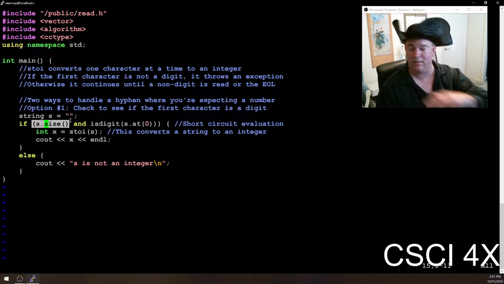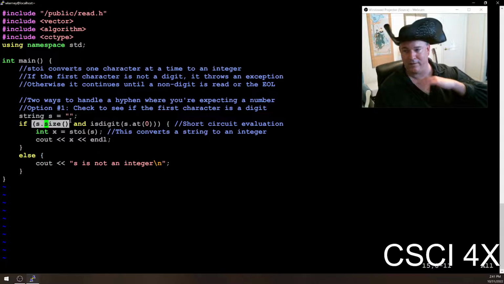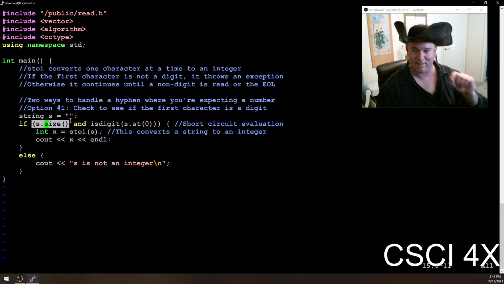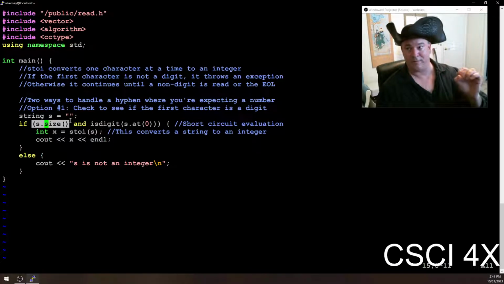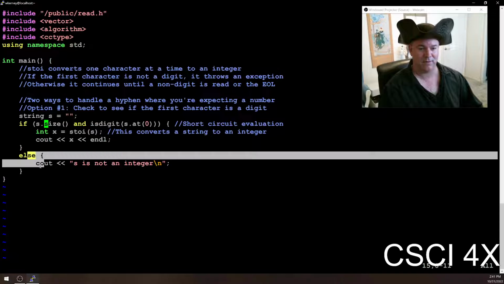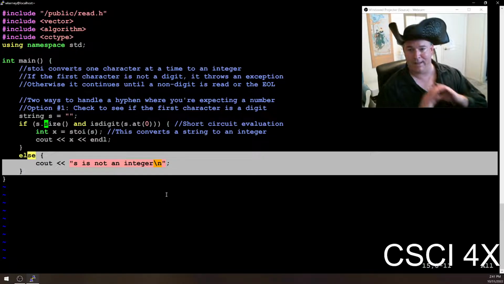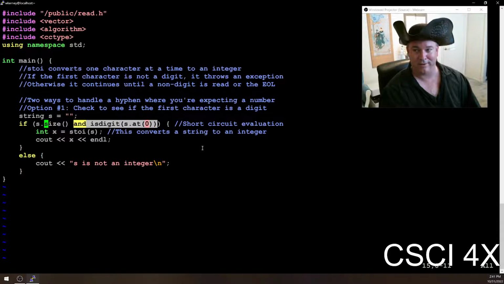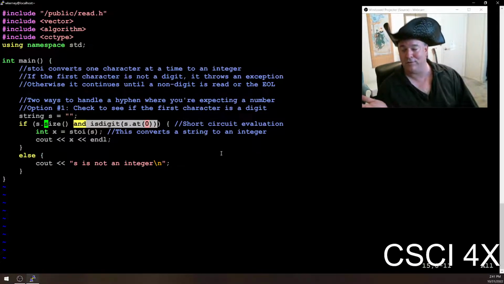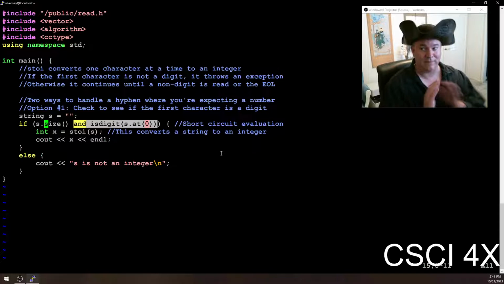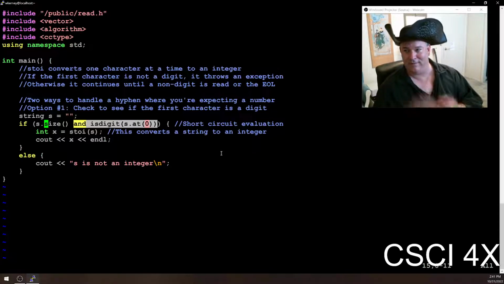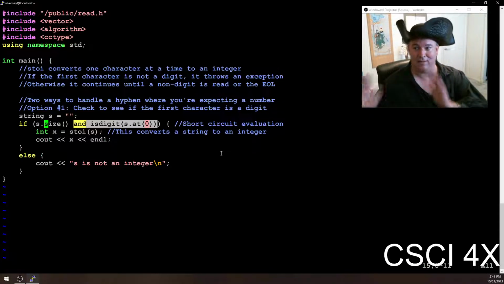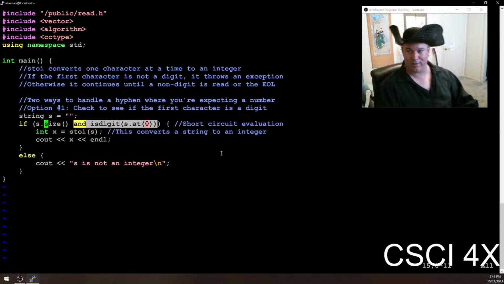It doesn't even call the function. It doesn't call isDigit. It doesn't call s.at. It doesn't look at any of it. If s.size is 0, it stops. And it's false. And it immediately jumps to the else block here. And it does not evaluate any of this stuff on the right-hand side over here, which is nice because it would crash if it did evaluate it. But it doesn't at all. It's not like it does it and then, no, it does not even call those functions. It's called short circuit evaluation. Very useful.